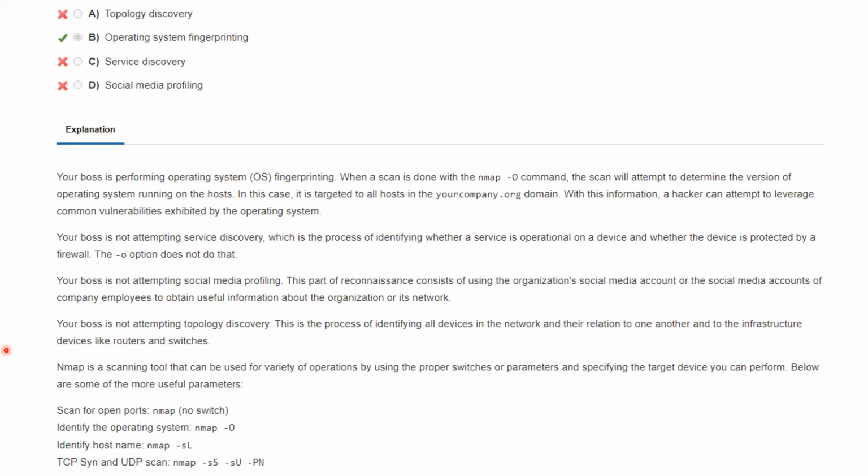Your boss is not attempting service discovery, which is the process of identifying whether a service is operational on a device and whether the device is protected by a firewall. The -O option does not do that. Your boss is not attempting social media profiling either. Your boss is not attempting topology discovery either. We talked about that.